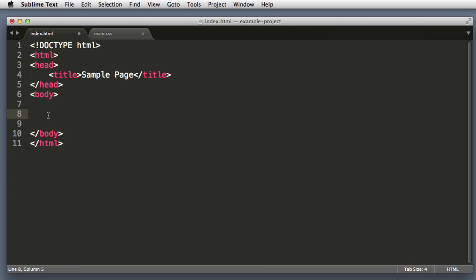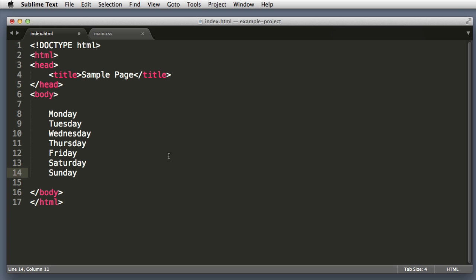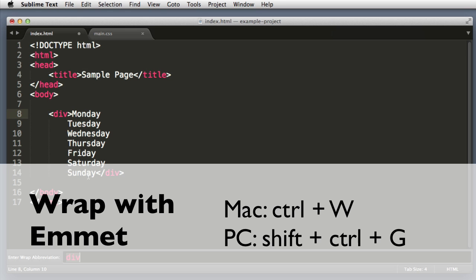So let's pretend we have an existing list of items and we need to move them from plain text to HTML. So we would need to wrap each line in a list item element. Now we learned in an earlier lesson that Sublime Text has its own native wrapping functions, but wouldn't it be nice if we could use Emmet tab completions when we are wrapping? So let's take a look at Emmet wrapping. I will highlight this selection of text. To bring up Emmet wrapping, it's Control W on Mac, on PC, it's Shift Control G.